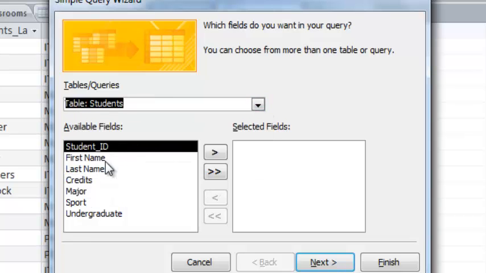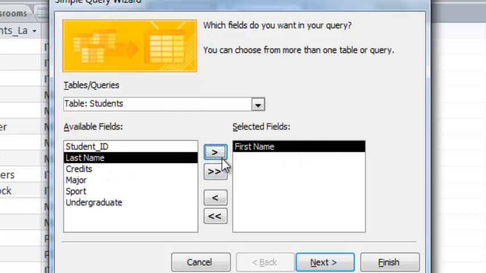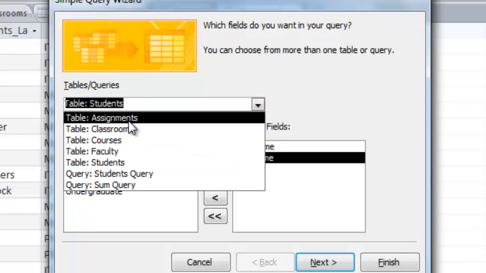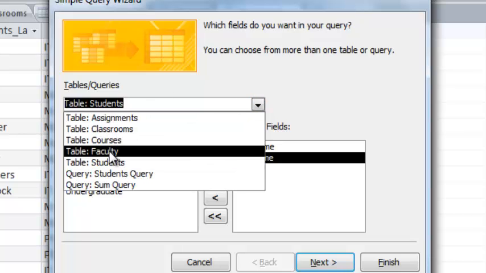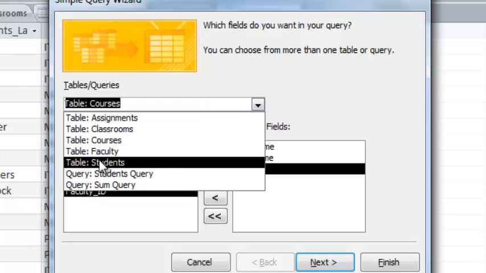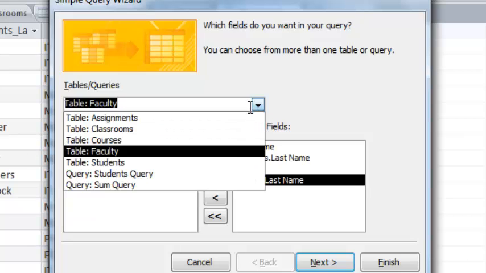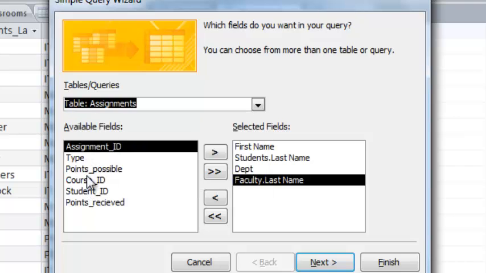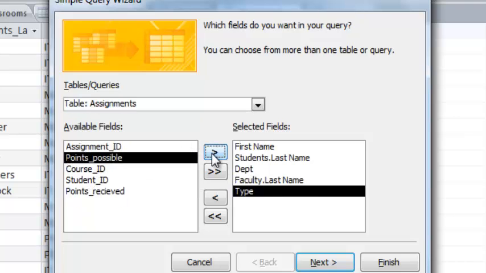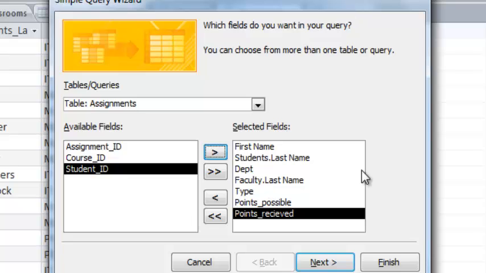You select the various tables that you want up here, and then you just insert the fields that you want to pull from. So in this case, let's pull the first name and last name from the students table. We'll go into the courses table and get the department that the course is offered in. We'll pull from the faculty table and put the last name of the faculty member, and then we'll go into the assignments table and pull out the type of assignment, the points possible, and the points received.